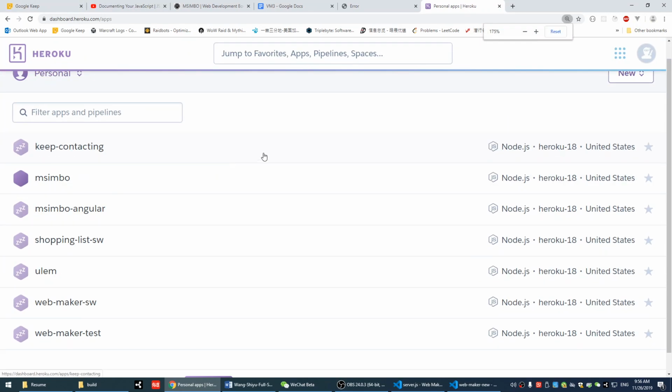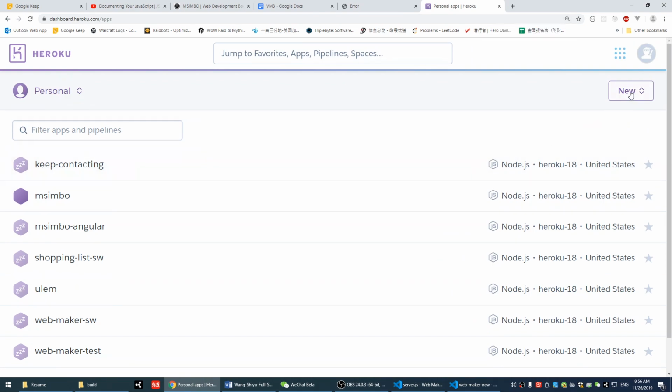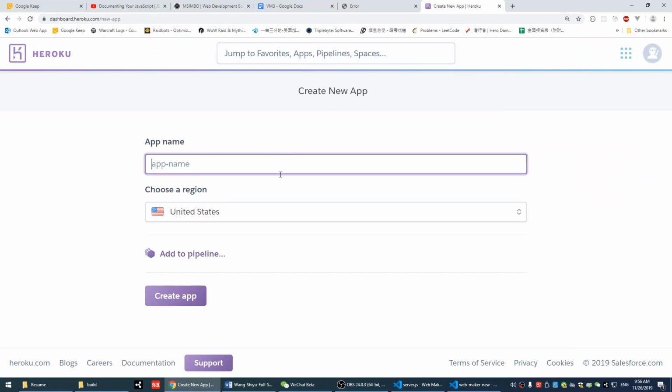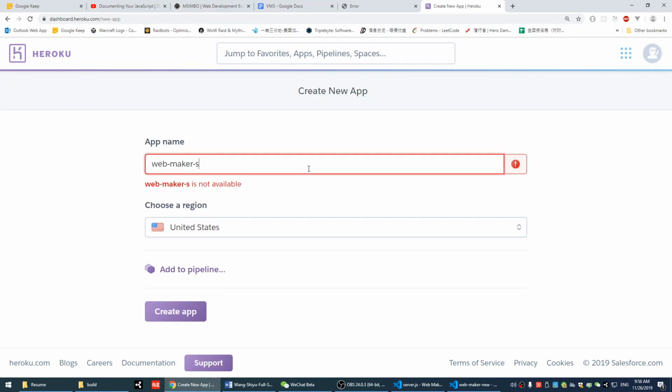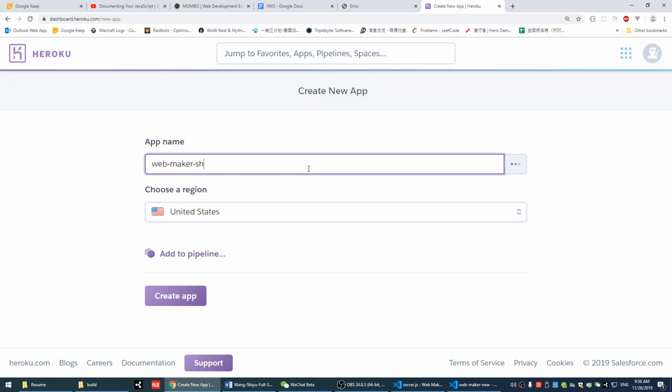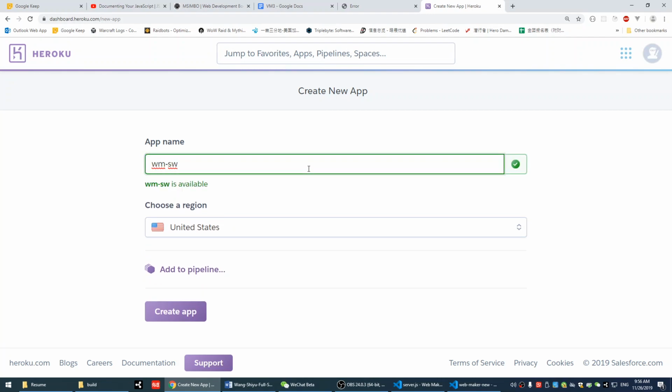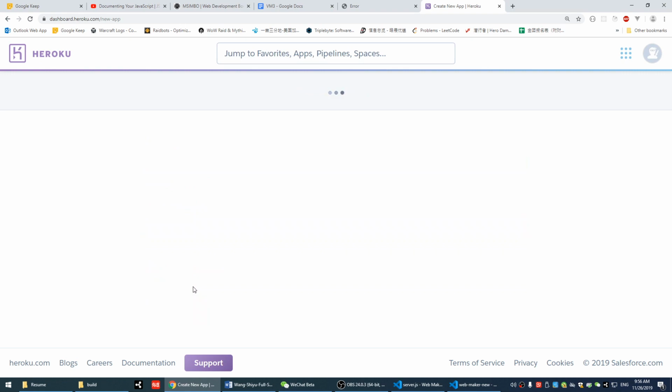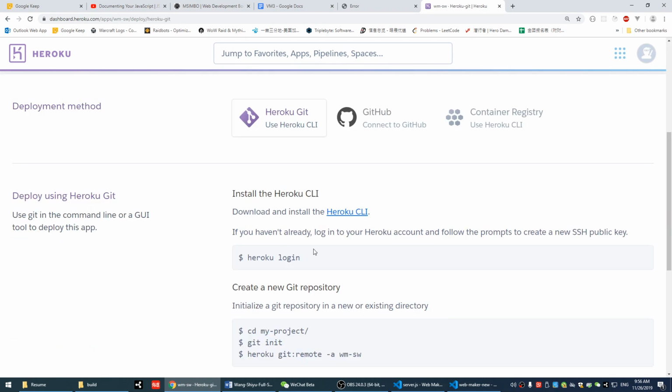So this is the dashboard, and what you're going to do is click create a new app on the top right here. For the app name, we cannot use the same name. Maybe you can call it web-maker and put your own initials after it. Just give it any name you like. I'm going to call it webmaker-WM-SU-S1. Create any app name you like, and go ahead and create the app.